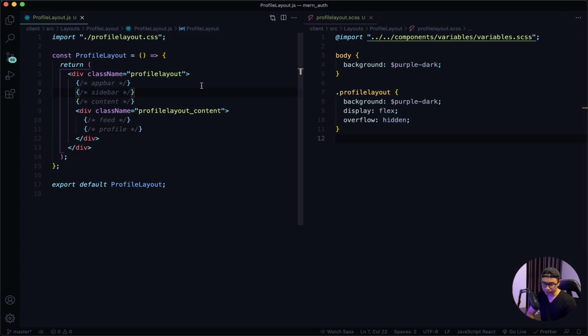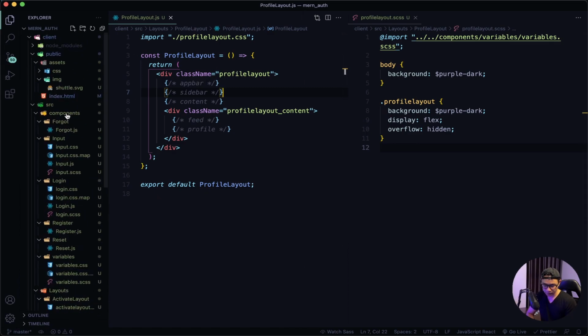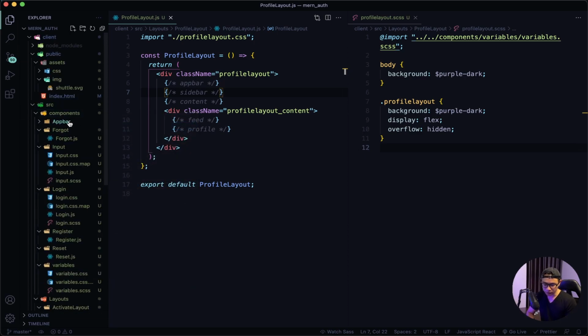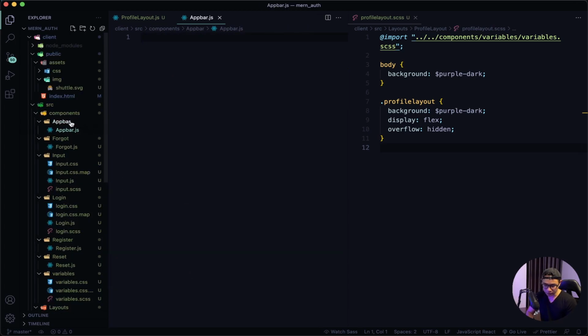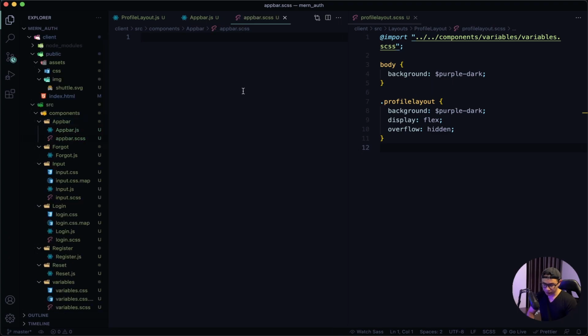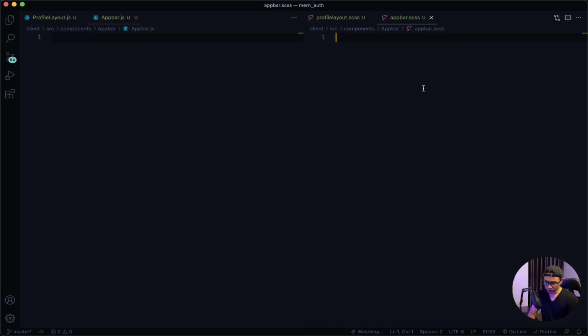Now I want to work on my app bar. So I will create a component. Inside component, new folder. I will name it app bar. Inside that, 2 new files. The component itself and then the SASS file. Collapse my sidebar, drag my SASS file over to the right. Now I will import my variables. Inside components, inside variables, and then the SASS file, semicolon.